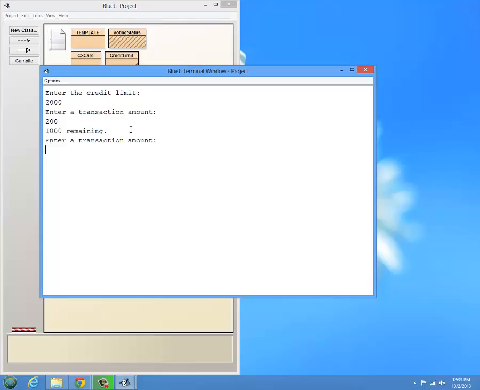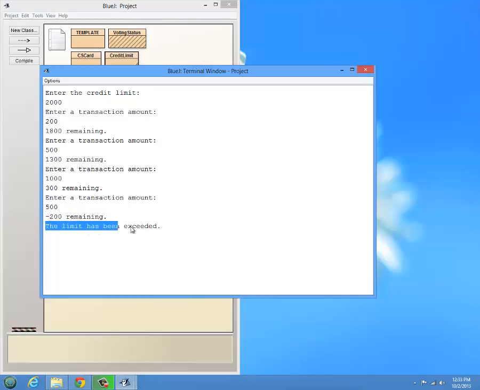And notice how it asks the question again. It says enter a transaction amount. Again, that's because we still have money left. So let's make a $500 transaction. Okay, so there's $1,300. Let's make it $1,000. So with 300 left, if we go and spend $500, that's going to be over our limit. So it's going to say that we don't have any money left and that the limit has been exceeded.